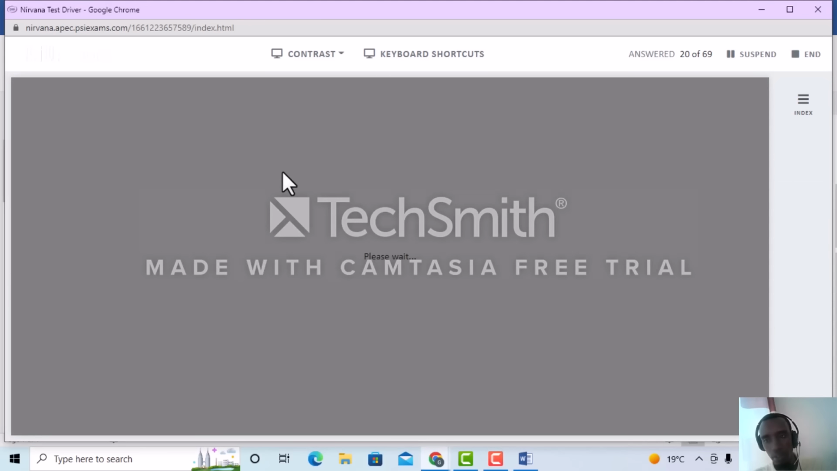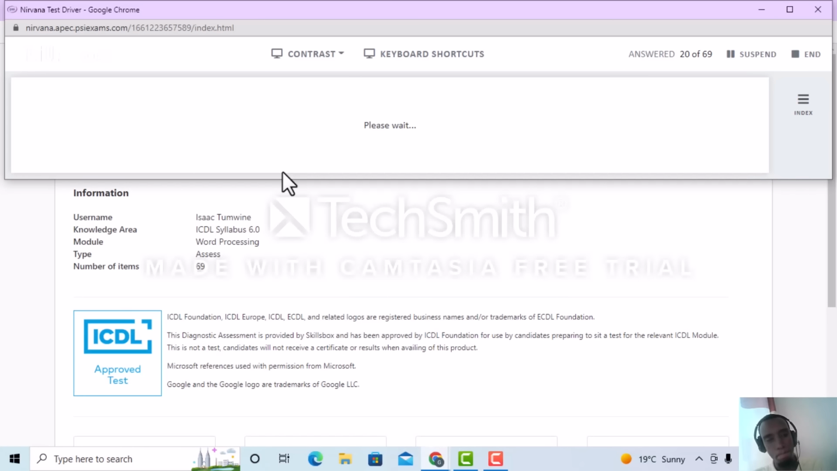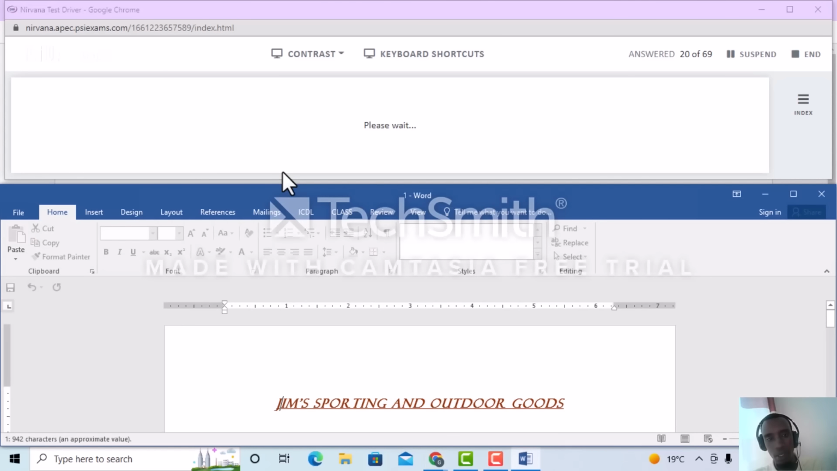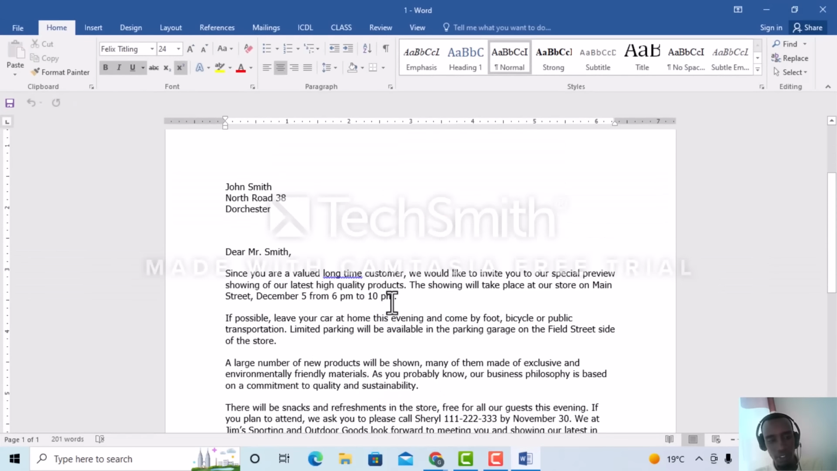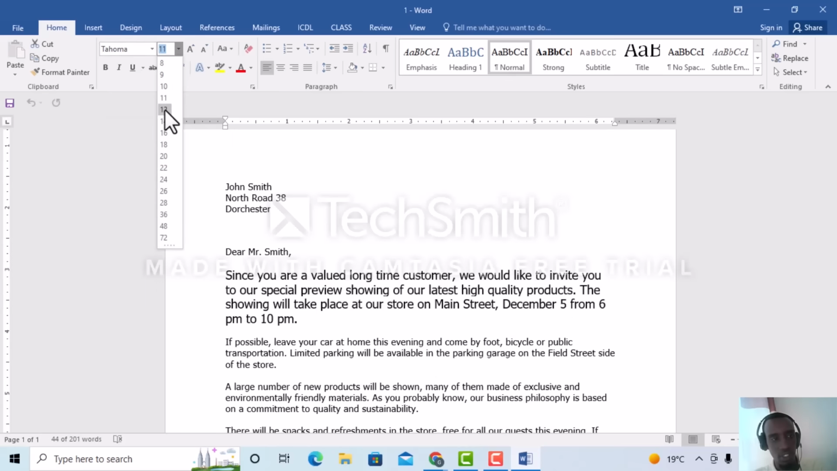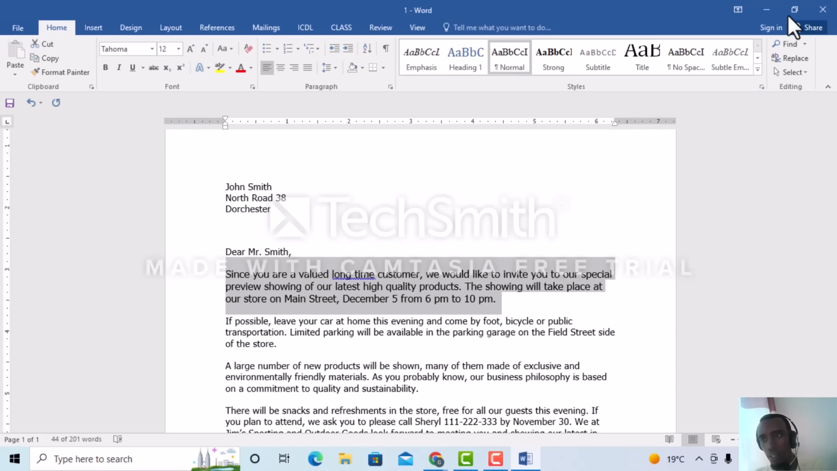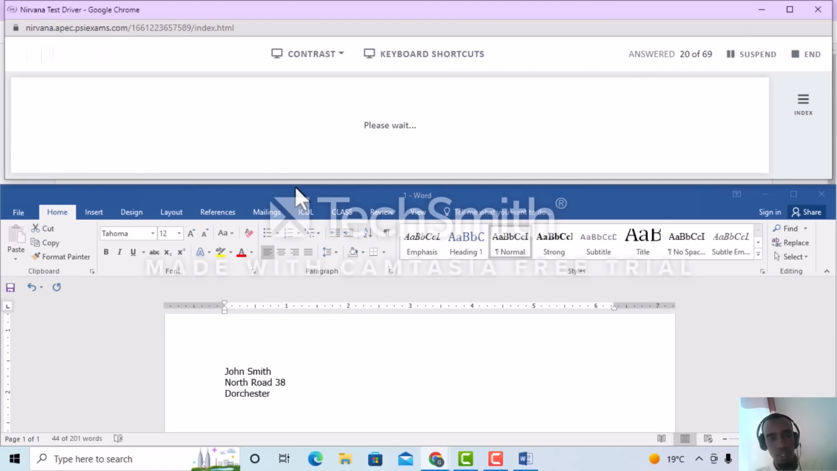Let's see question 21. Change the font size of the paragraph beginning since you to 12 point. So this is the paragraph since you, just select it. Then this is the font size, this is the font type. So you change it to 12. That's what they needed, and then you hit answer.